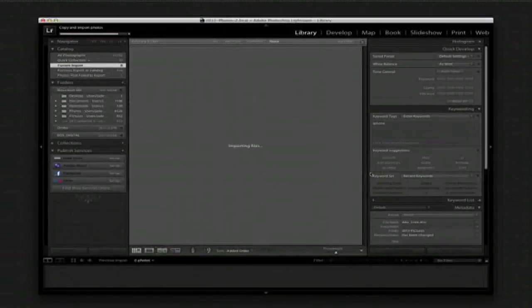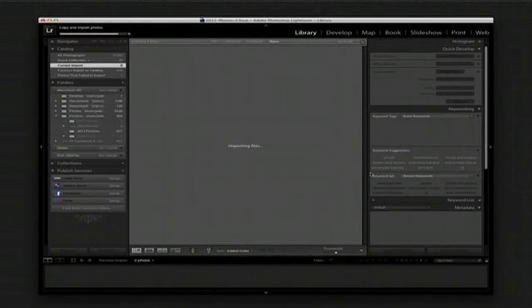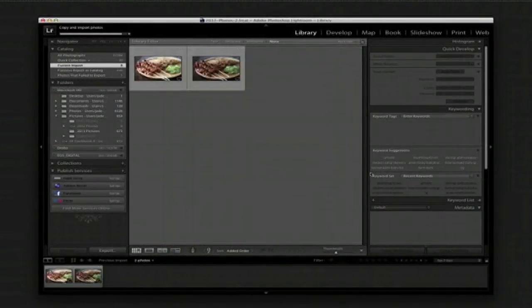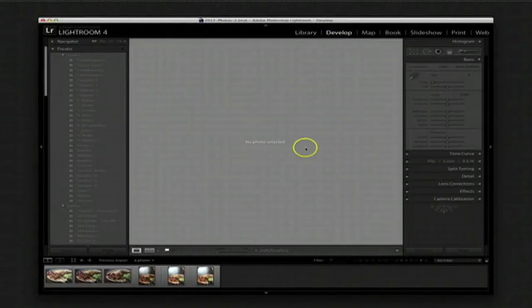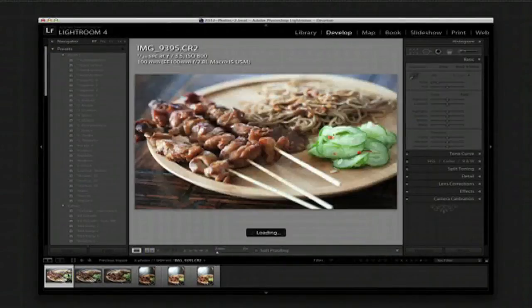So we'll start the import here, and you can see in the upper left-hand corner, there's a little progress bar. That means that the photos are being imported and almost finished. And here we go. There's all six of them that we just imported, and we are ready to edit. We're in the library mode right now. We'll click develop so that we can make some changes to these photos.